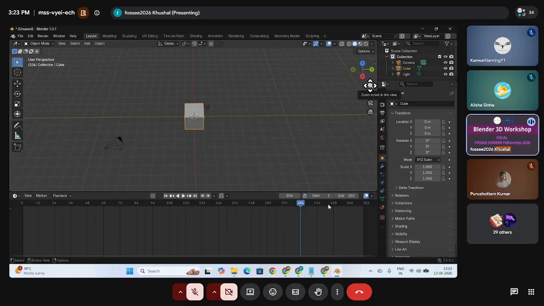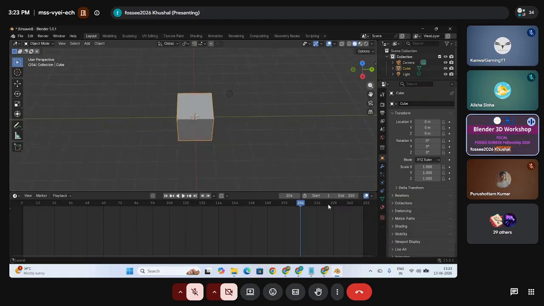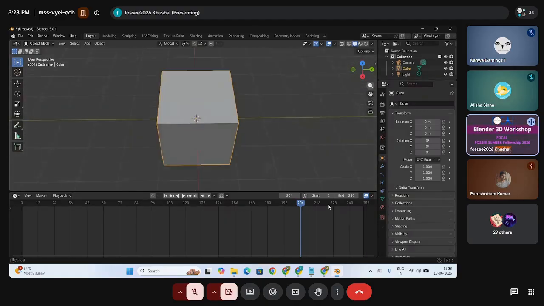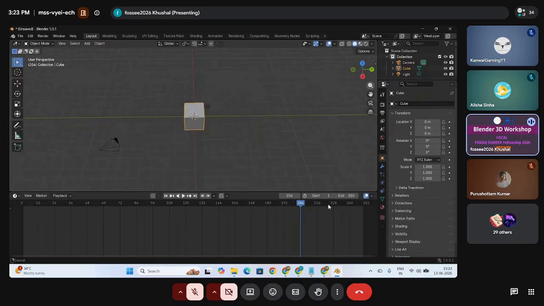So in the navigation, there is a magnifying glass. Click it here and just move your mouse up and down. You can see zoom in and zoom out. And this is for panning, the hand. Click on this hand and move the mouse. This is panning: up, down, left, right.